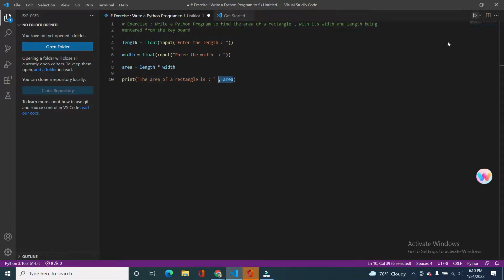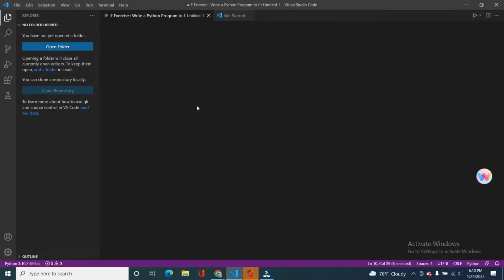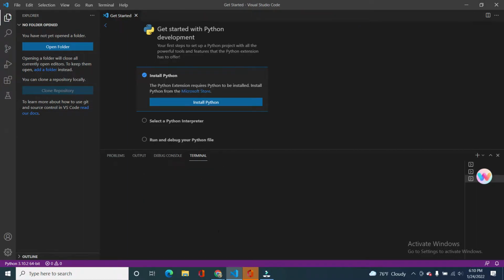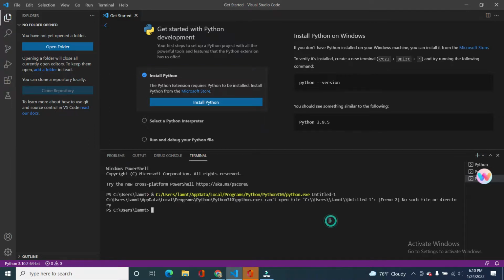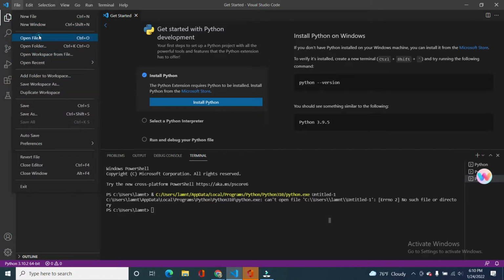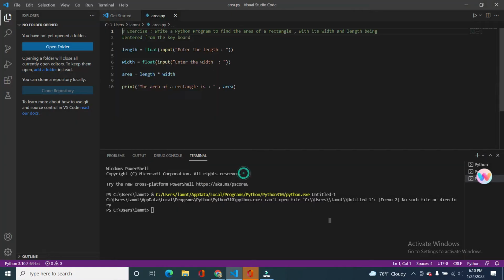So let's run. Oh, we save it first, so I'm just going to call this exercise area. Oh, I haven't installed Python, so install Python. Oh, it's okay. It says cannot open, no such file or directory. Okay, so let's open file. I am very sure we have it. Okay, open. Okay, so let's run.